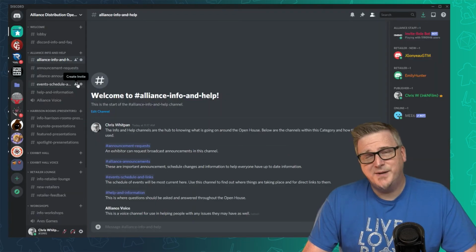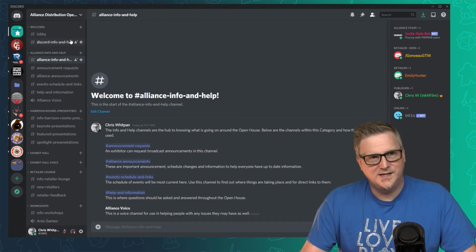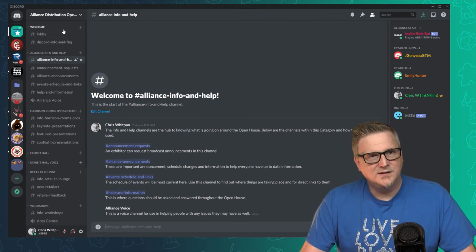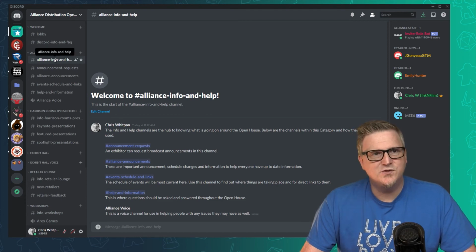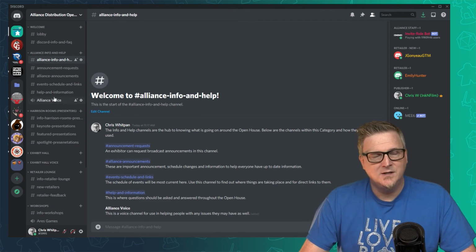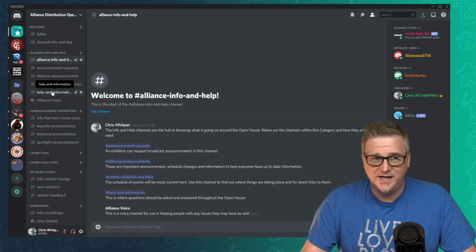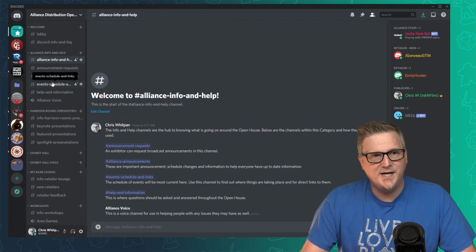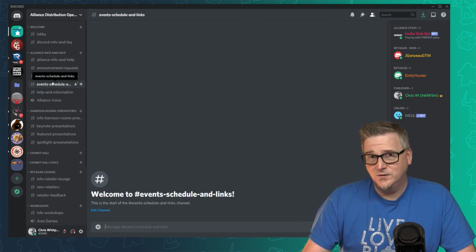Now, let's get back to the server. So we are in the Alliance server, and let's start with the basic structure. So we already talked a little bit about the info channel at the top of every single channel hierarchy that you have. The help and information channel will be where you can ask questions and hopefully get them answered in a timely manner. The events and schedule will have an accurate, up-to-date schedule of events.